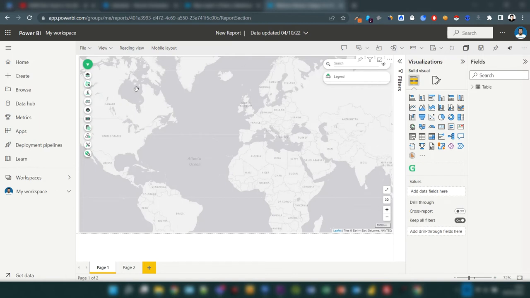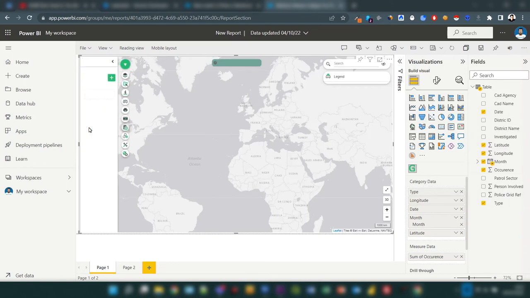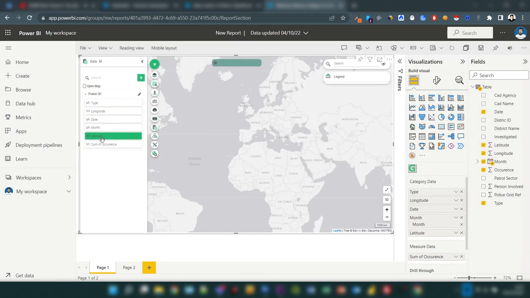So I have my map that is already placed, a blank map, and I already have some data that has been bound to it. What we can notice is that we have longitude and latitude for each crime, so it's crime data. And we have many other indicators, such as the date, the type of crime, and many others that we're not going to use. To place this longitude and latitude on the map, I'm just going to go to the data panel. What you can see here is that we have the same data as the one we have in Power BI. What I have to do is just select the indicator that I want to place on the map.